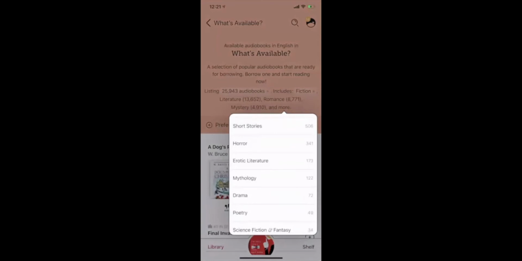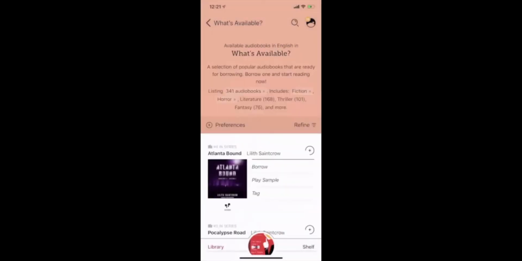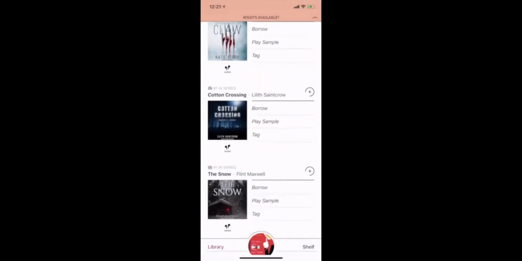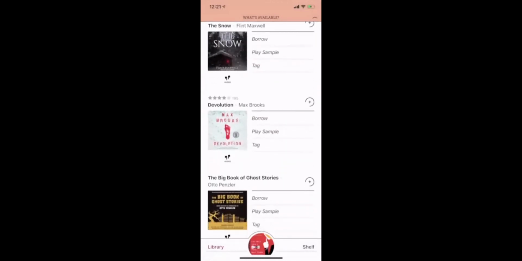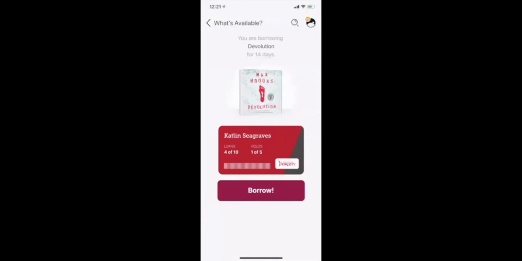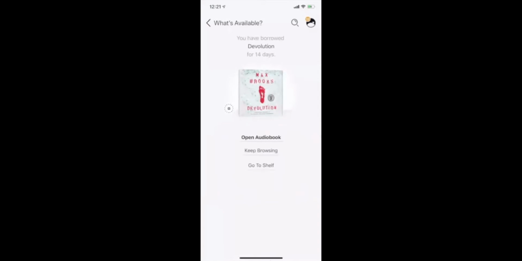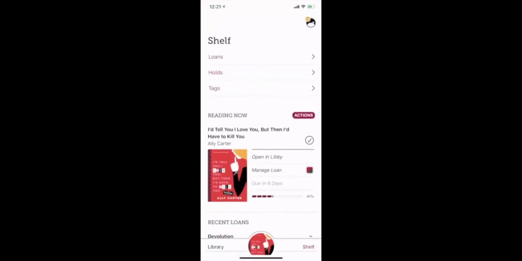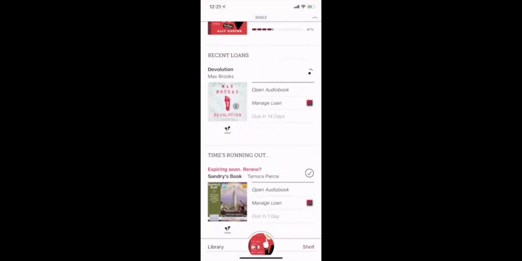So it's Halloween, maybe you're looking for some horror. And you can see here, there's several we could check out. Say I want to check out Max Brooks' Revolution. I'm just gonna select borrow on here and borrow again. And if I go to my shelf, it will show up on my shelf under recent loans.